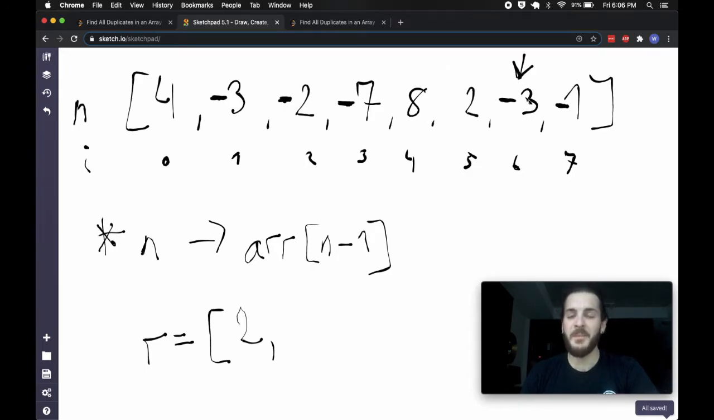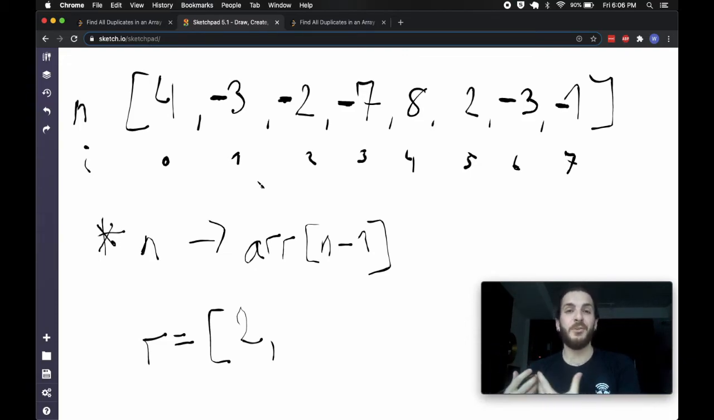I'm going to take one more step over. I'm here now. I'm going to take the absolute value of this number and say, okay, I'm going to look at the 3 minus 1th index. That's index 2. I check it out. Oh, index 2 is negative. That means that at some point I've checked out index number 2. The only way I could have checked out index number 2 is if there was a number 3 prior to where I am right now. Hence, this is a duplicate number, and I'm going to return a 3.